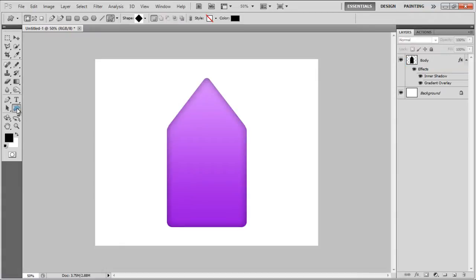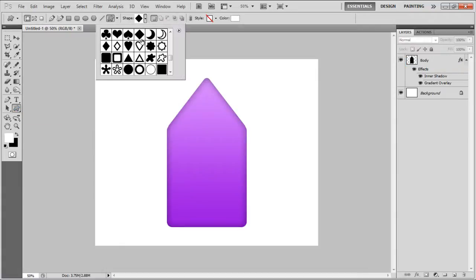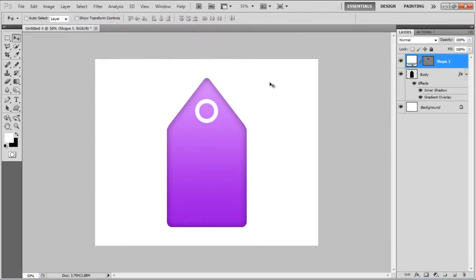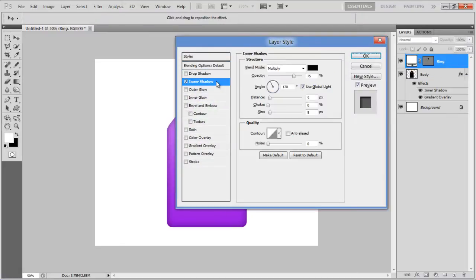Once done, select the Custom Shape tool, choose the circular ring shape, and draw it on the top of the sales tag. Change the layer's name to Ring. Select the body layer and remove the inner portion of the ring by using the Eraser tool. Now open the blending options of the ring layer, move over to the Inner Shadow tab, set its distance to 0px, choke to 5%, and size to 5px.